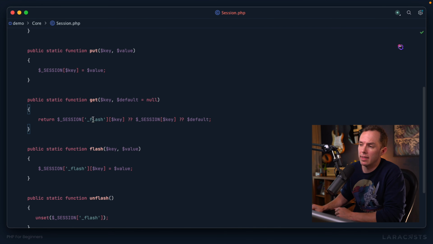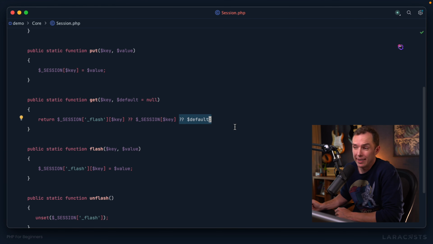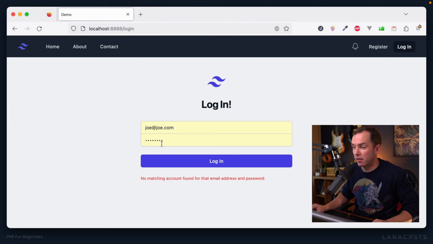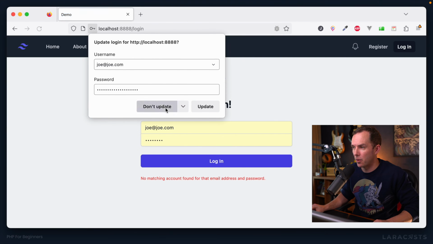So yeah, look in the underscore flash key, see if you can find something related. Otherwise, fall back to looking at the top level. Otherwise, fall back to the provided default. I think it's fine. So one more time, let's check our work. There we go. I'm pretty happy. All right, and yeah, I think that mostly does the trick.